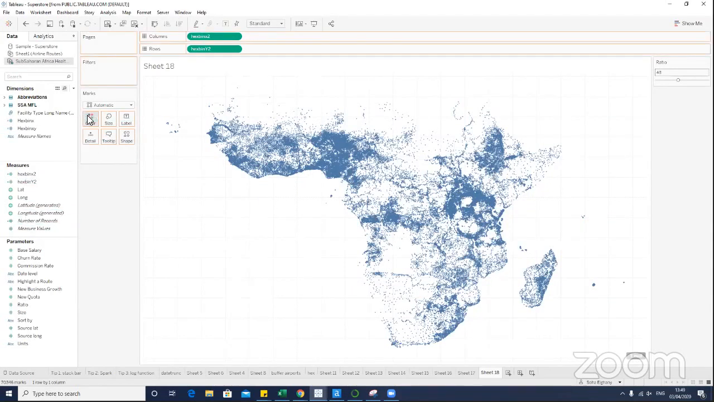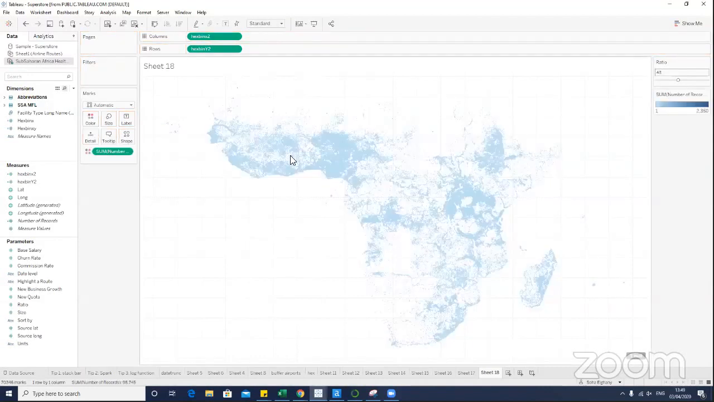And then if I put number of records on color, so I like to use the log function in this case because my numbers get really, really skewed. So all I'm doing here again is just using the log function and adding that in front of some number of records.